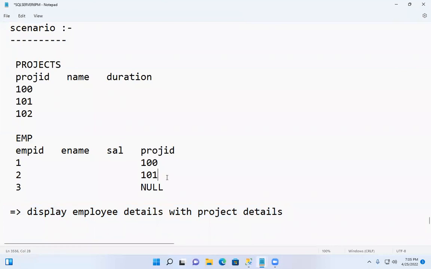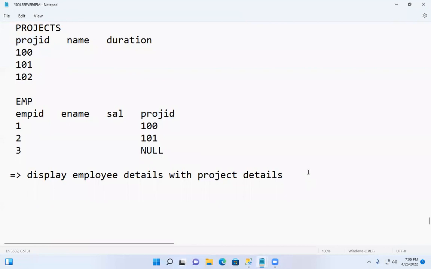Can we perform inner join between these 2 tables? Yes. Is any common field there? Yes, the common field is project ID. So if they ask only for employee details with project details, what you have to write is an inner join query. He has not asked for any unmatched records, he is just asking for employee details with project details.